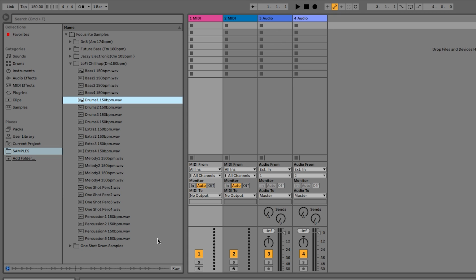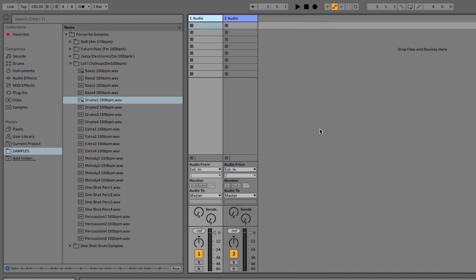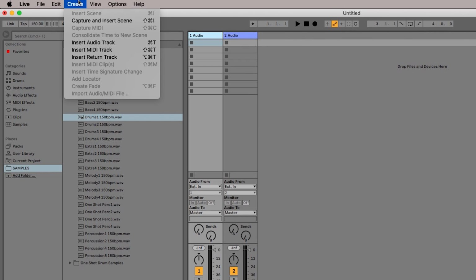The view that we're working in is called the Session view. And this is where you can test out different combinations of loops before building these ideas out into a full track. Click on these MIDI tracks and press Backspace to delete them, as we'll be using audio loops, so we just need audio tracks. You can create new audio tracks by going to Create, Insert Audio Track.